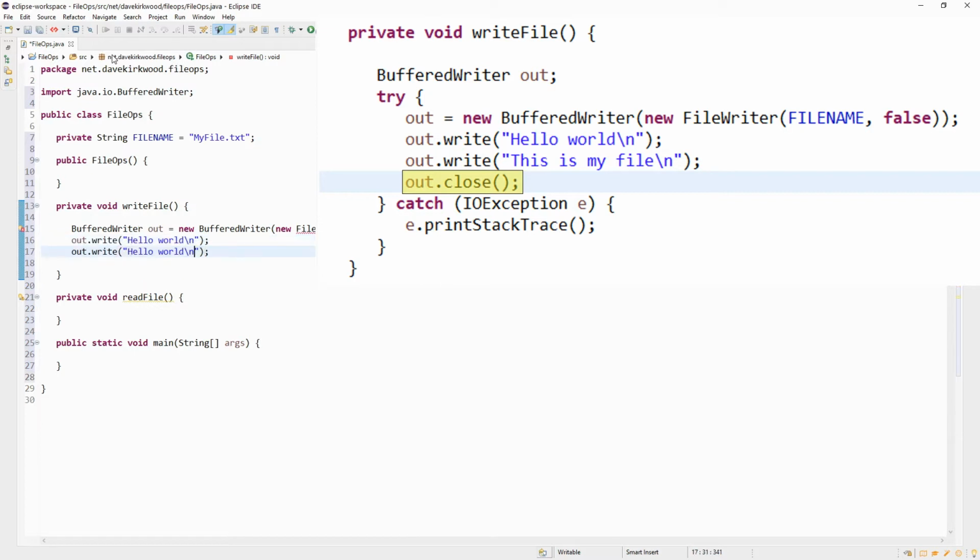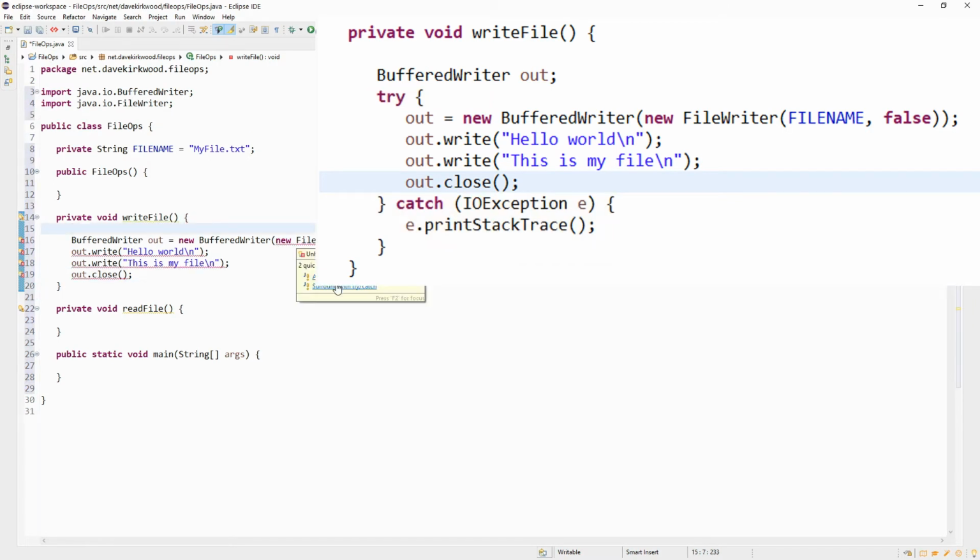The whole thing has to be surrounded with a try catch for an IO exception, because something might go wrong when we're writing to the file system.